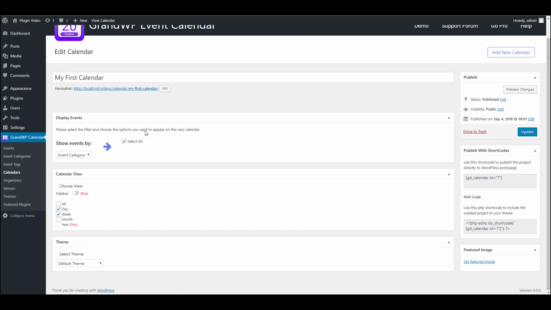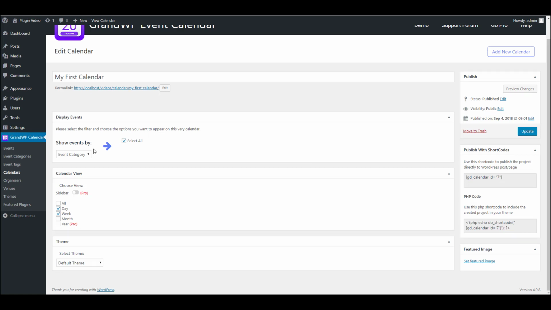The section below is for display options. You can select whether you want to show events by category, by tags, common organizers, or events with the same venues. Let's select tags. We haven't created tags yet, that's why they didn't appear here. Same with categories. Okay, let's finish with the calendar page and we will go back to them later.